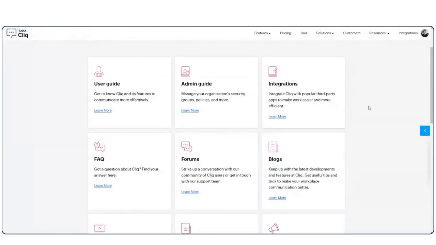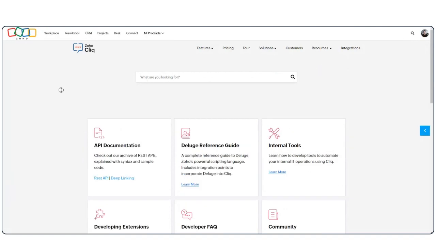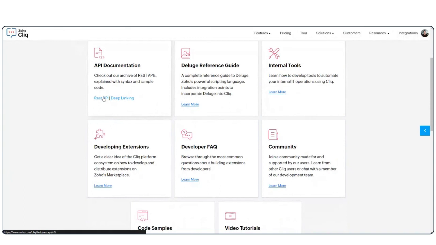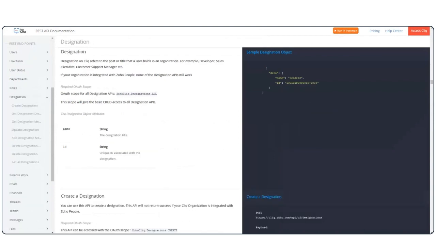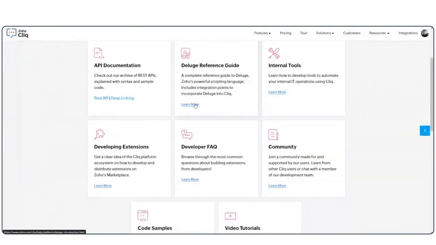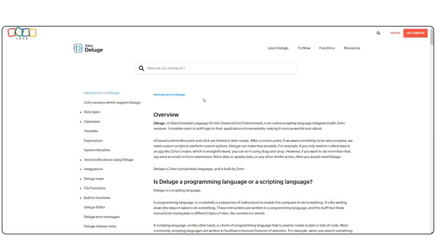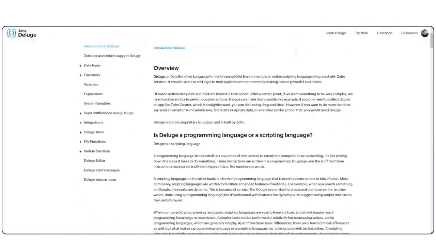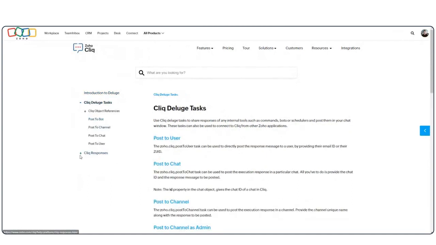And if you need any of the developer documents to create your extension, go to resources and click on developer guide. So here you will have access to all the developer documentation such as the REST APIs. Here you'll have all the APIs that you can use for your extension. And if you need to learn more about Deluge, you can click on the Deluge reference guide. This will have all the Deluge data types, operators, the Cliq Deluge tasks, and all the Cliq responses.